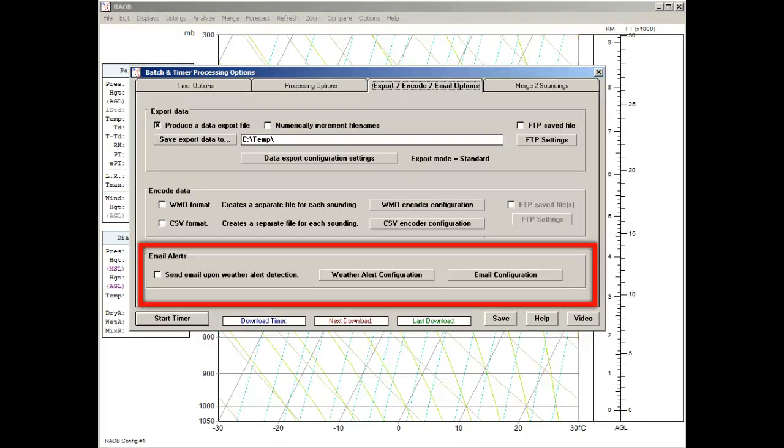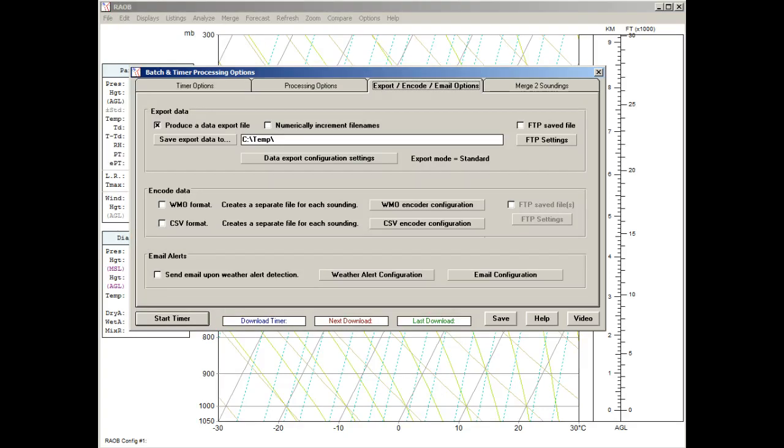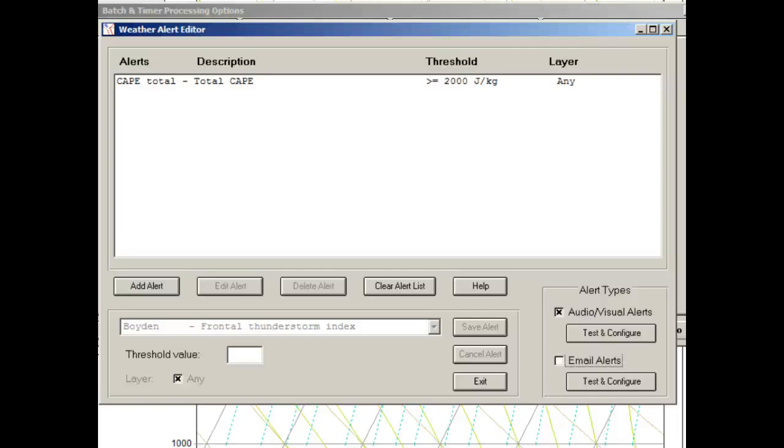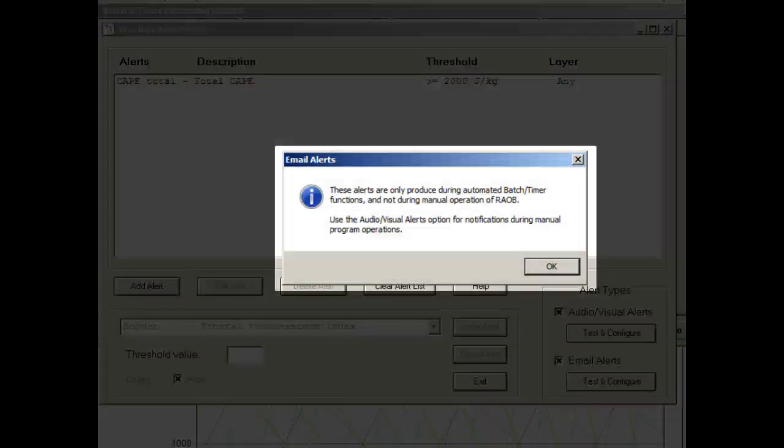Before we turn on the Email option, let's first select the button called Weather Alert Configuration, which displays the same weather alert panel we previously used. And this time we'll activate the Email Alerts option, which produces a message reminding us that these emails will only be sent during the automated batch and timer operations.